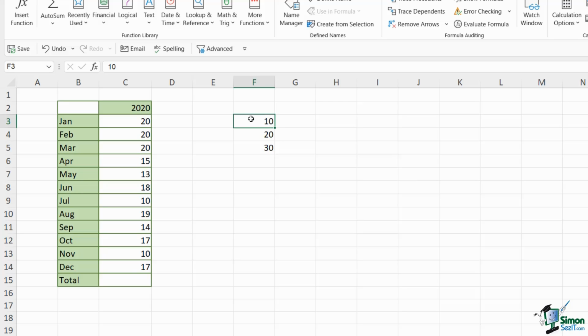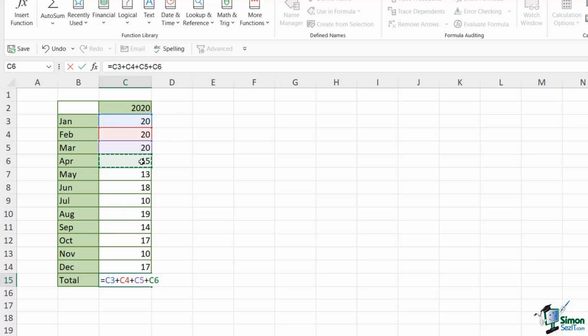So that is one way I could add up some numbers. But what if I have a much longer list of numbers like I have in this little table? I have some figures in here, let's just say they're sales figures for the months January to December for the year 2020. And I want to add them all up so that I get a total in cell C15. Well, what I could do here, I guess, is I could type in equals, and I could use the same method. I could select cell C3, plus, I could go to C4, plus, C5, plus, so on, and so forth.